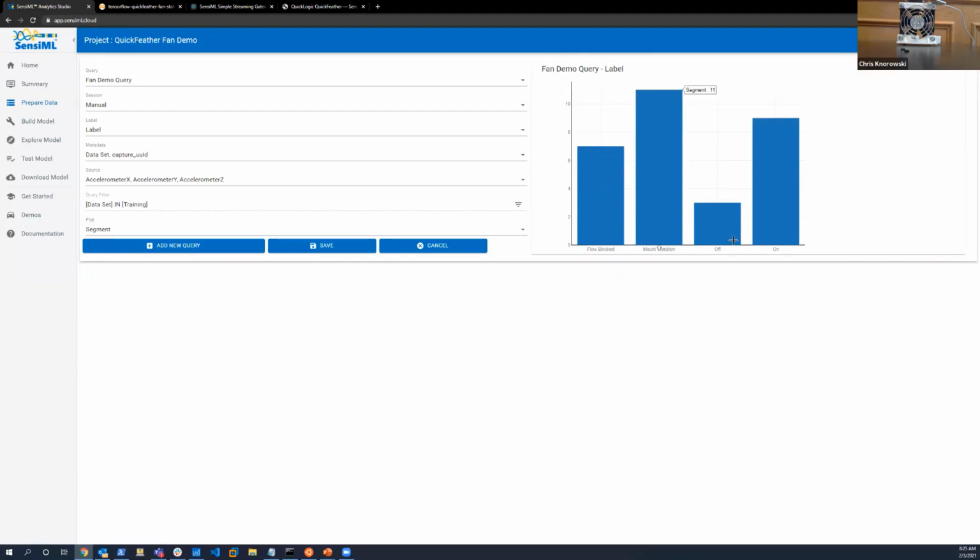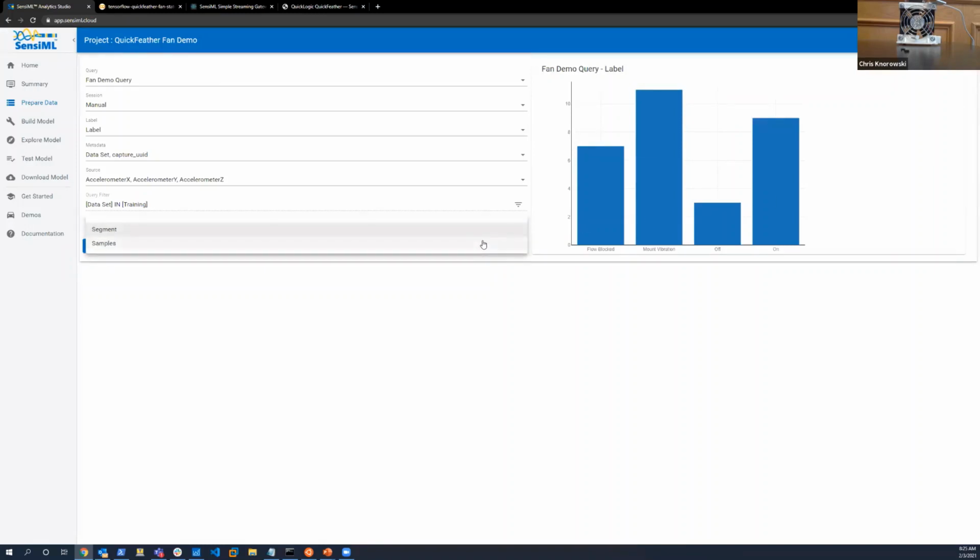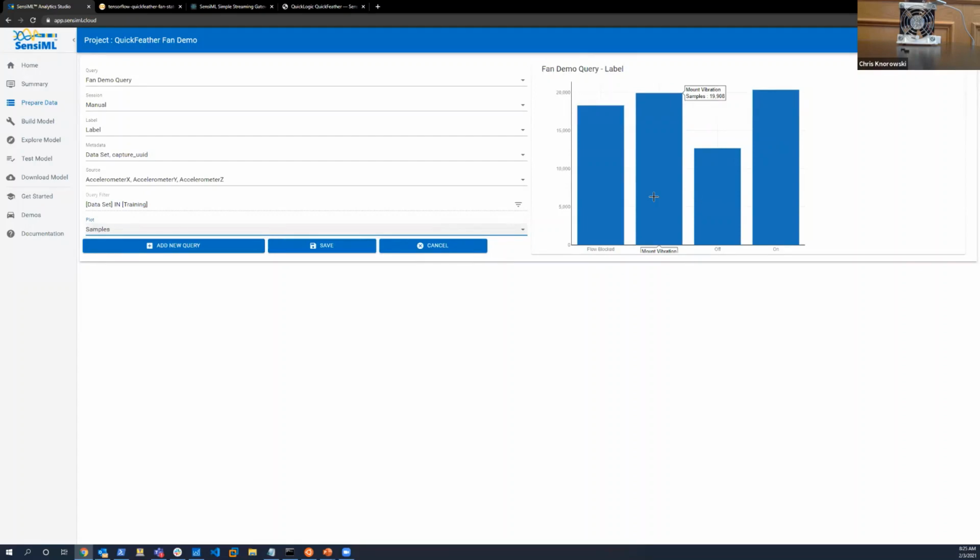So right here, on the right, I can see information about the data I've collected. It's telling me I have 7 segments for fan blocked, 11 segments for mount vibration, 3 segments for off, and 9 segments for on. And then I can also switch the view and look at samples. Segments just means that in the Data Capture Lab, I put a start and end marker down. And then samples tells me how much actual data there is that has been labeled for these different classes. So I have close to an even amount of data, a little bit less off data than the other classes, which is fine.